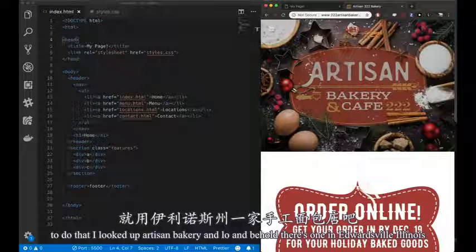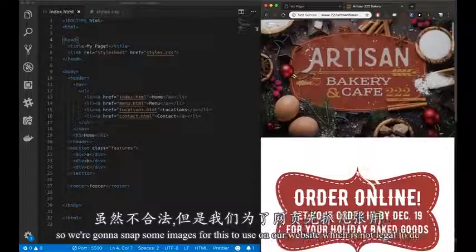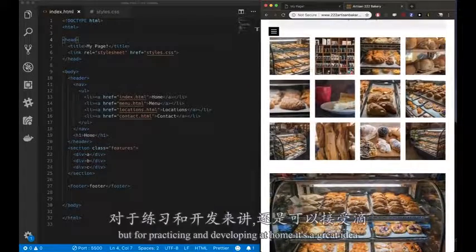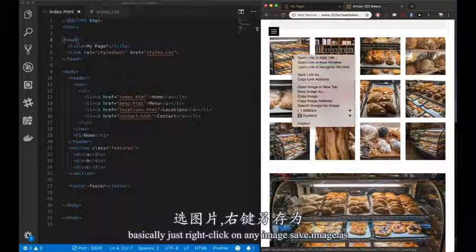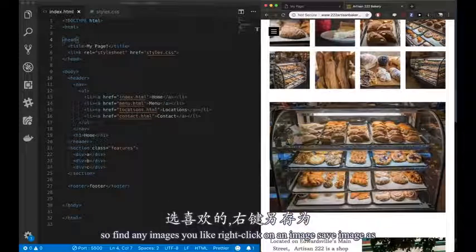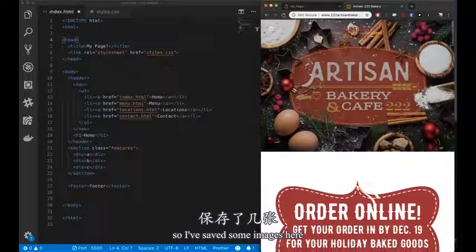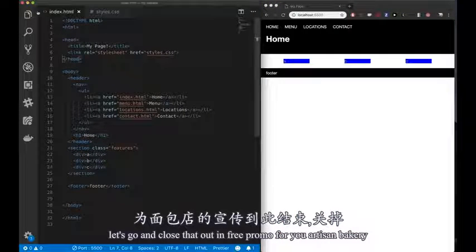To do that, I looked up Artisan Bakery, and lo and behold, there's one in Edwardsville, Illinois. So we're going to snatch some images for this to use on our website, which is not legal to do, but for practicing and developing at home, it's a great idea. Basically, just right-click on any image, save image as. So find any images you like, right-click on an image, save image as. So I've saved some images here. Let's go ahead and close that out. And free promo for you, Artisan Bakery.